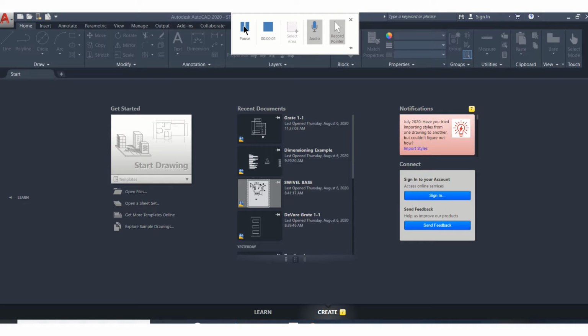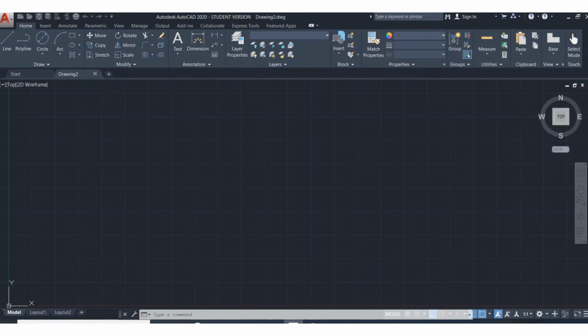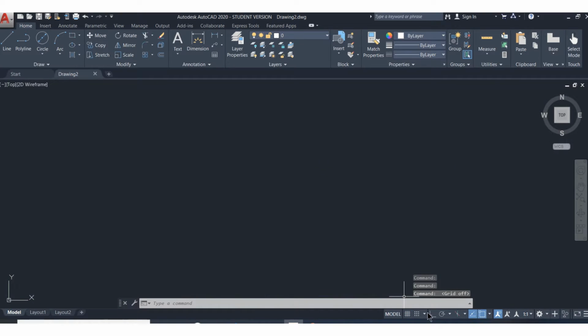In this video I'll show you how to generate that drawing for the Grate. It's drawing 1-1. So I'll start a new drawing, turn off the grid, turn my ortho on. Let's just go ahead and start drawing.